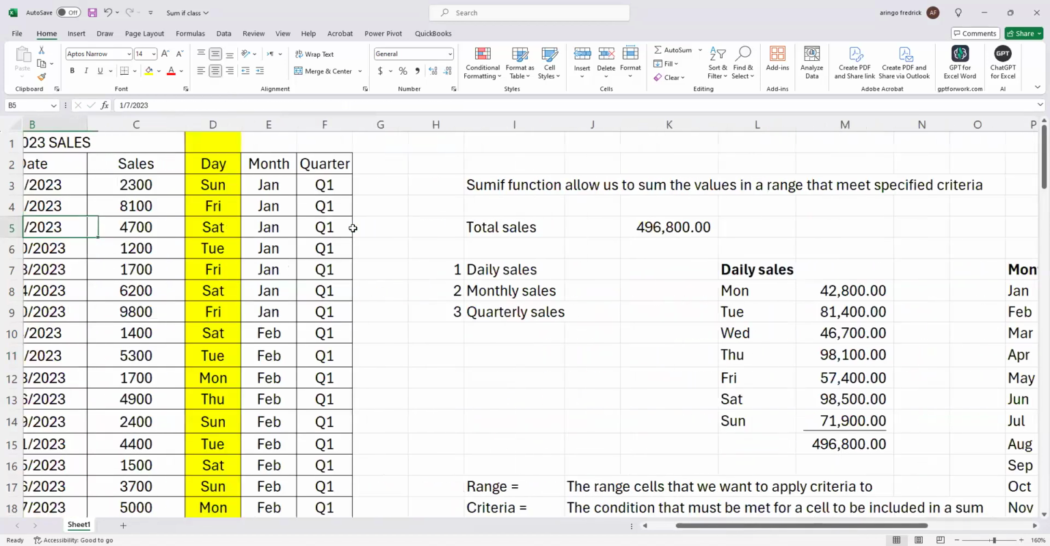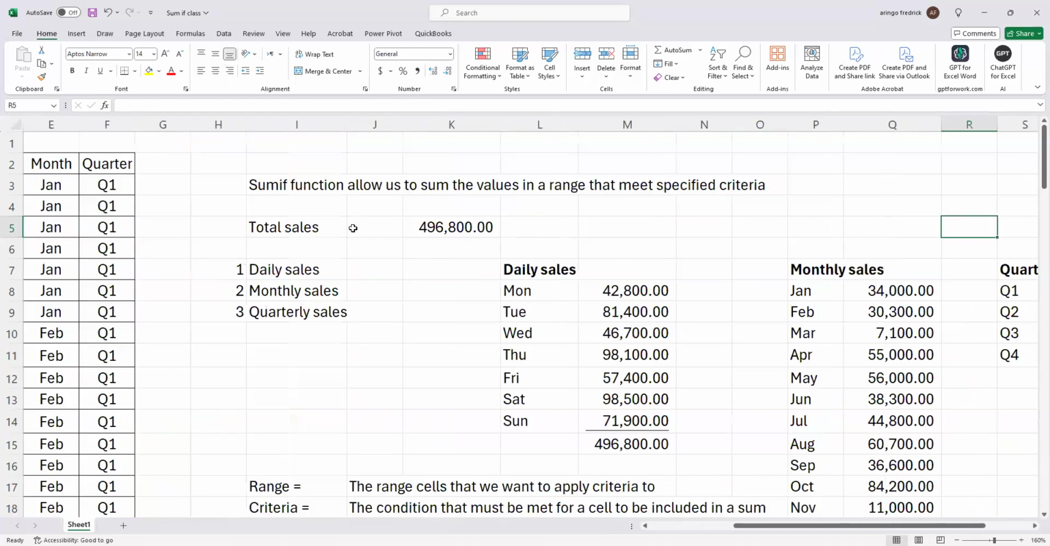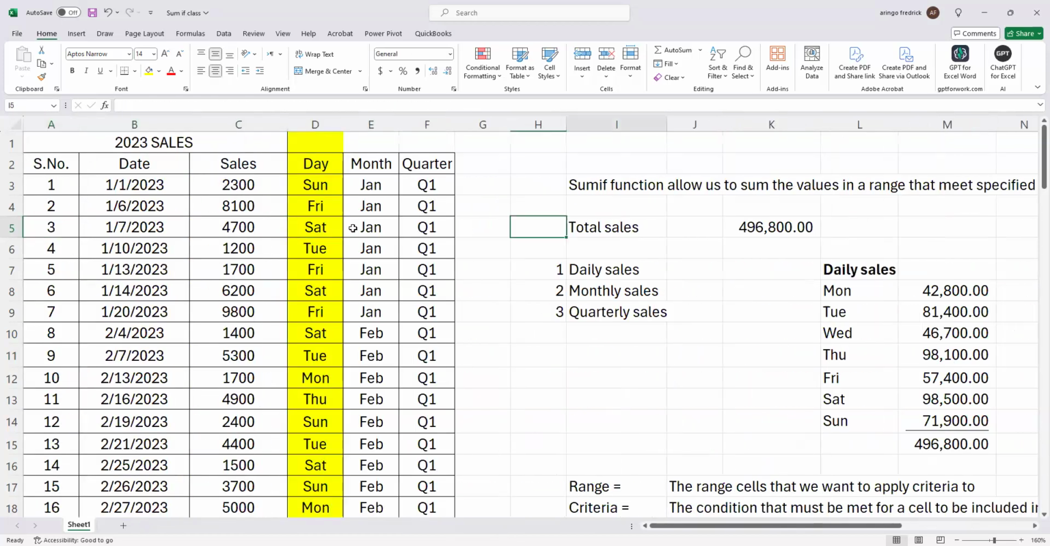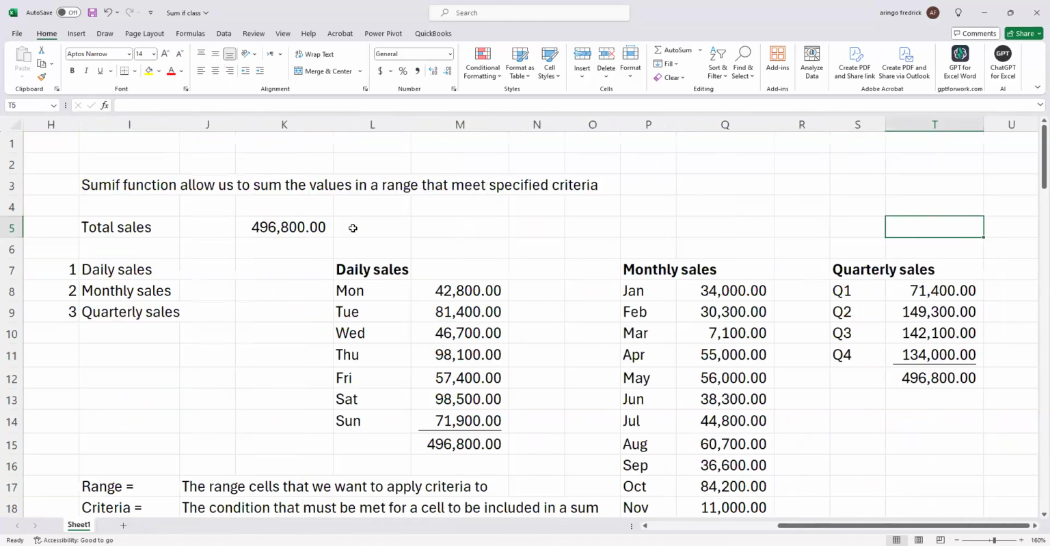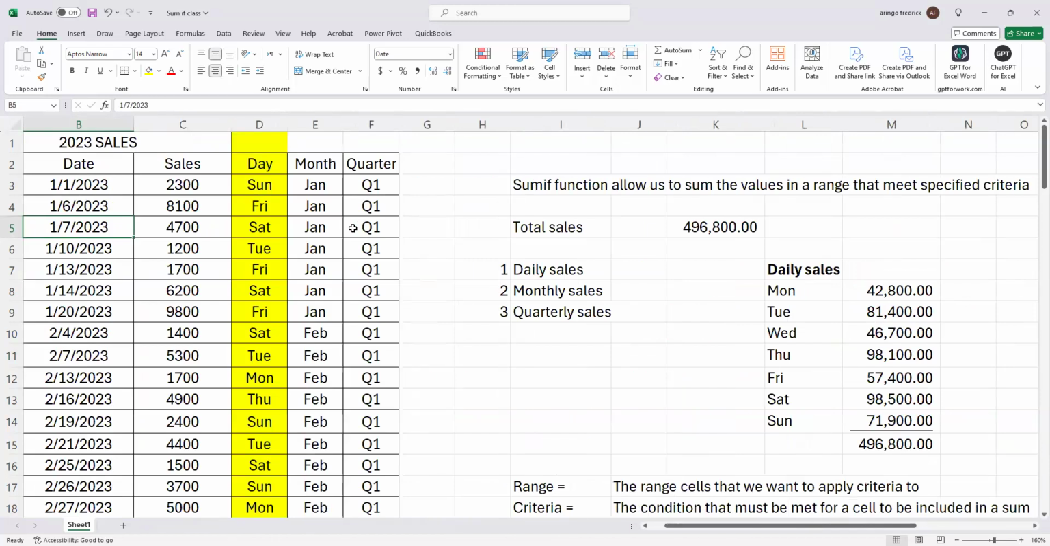This is the SUMIF function. I'm going to show you a certain document with another task, whereby I want you to use the SUMIF function to complete the task that I'm going to share.